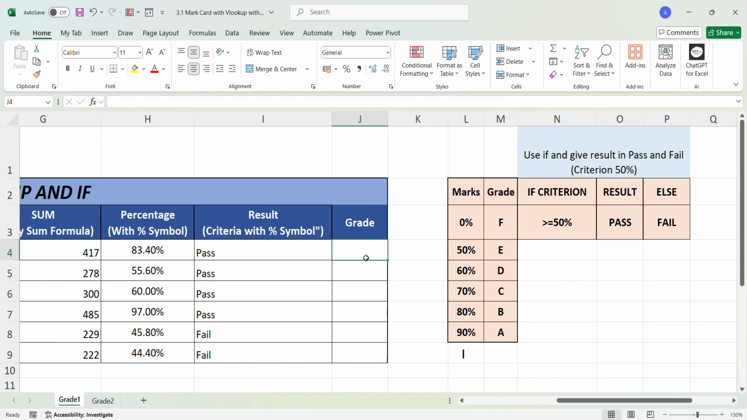VLOOKUP, as the table from which we have to extract the grade is arranged vertically, that is why we are using VLOOKUP. As I already taught you in the class, there are various kinds of lookups, like VLOOKUP, HLOOKUP, XLOOKUP, and index and match lookup. So here, as the table is arranged in a vertical manner, we are using VLOOKUP. So what is the way to use VLOOKUP? We will first of all press VL and then tab.